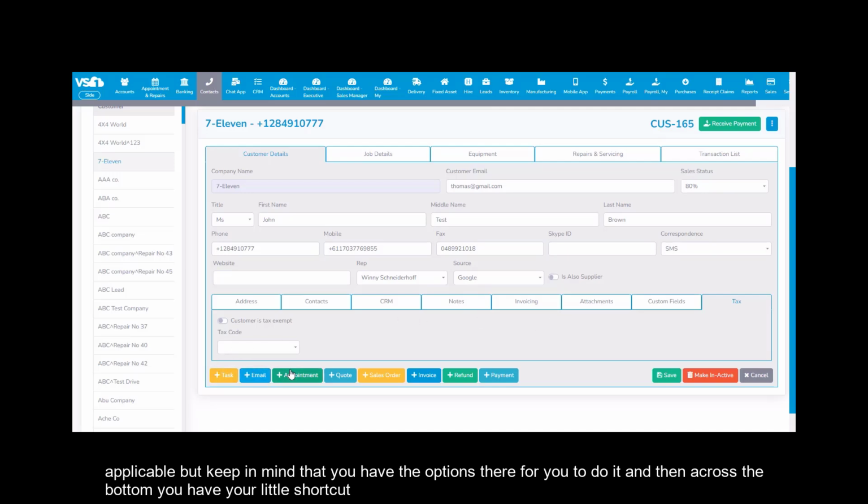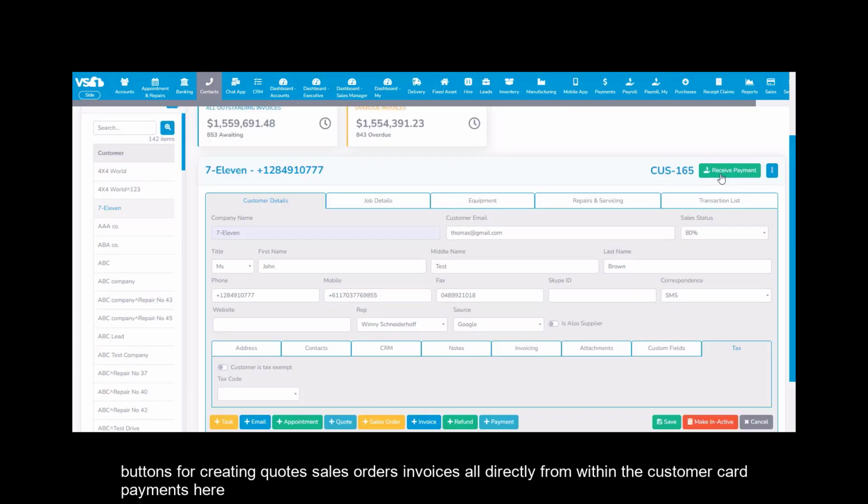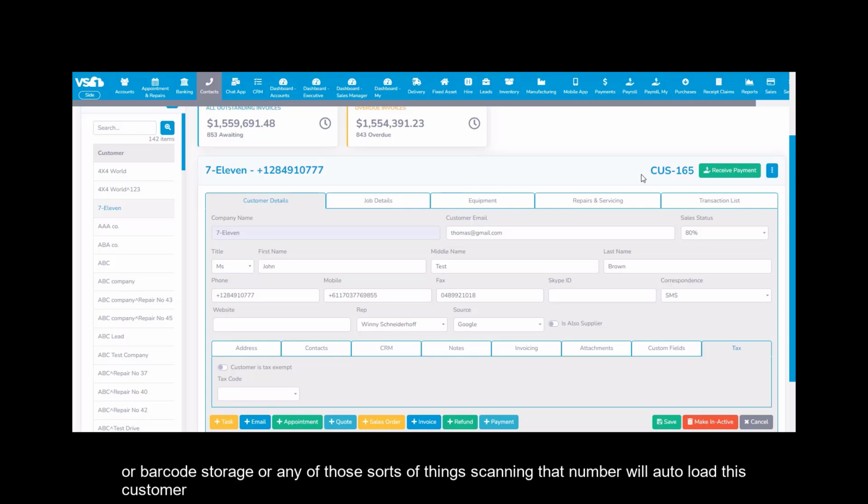And then across the bottom you have your little shortcut buttons for creating quotes, sales orders, invoices, all directly from within the customer card. Payments here, so directly against that customer you can receive payments in, and away you go. Now this little CUS 12165 is if you created a shortcut key for your mobile device or a barcode storage or any of those sorts of things, scanning that number will auto load this customer.